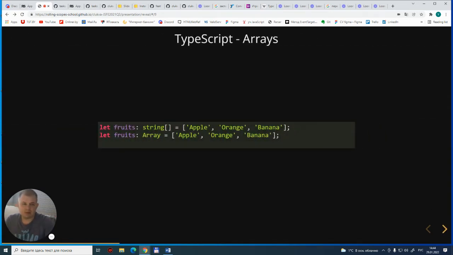Next, TypeScript arrays. An array is a special type of data type which can store multiple values of different data types sequentially using a special syntax.